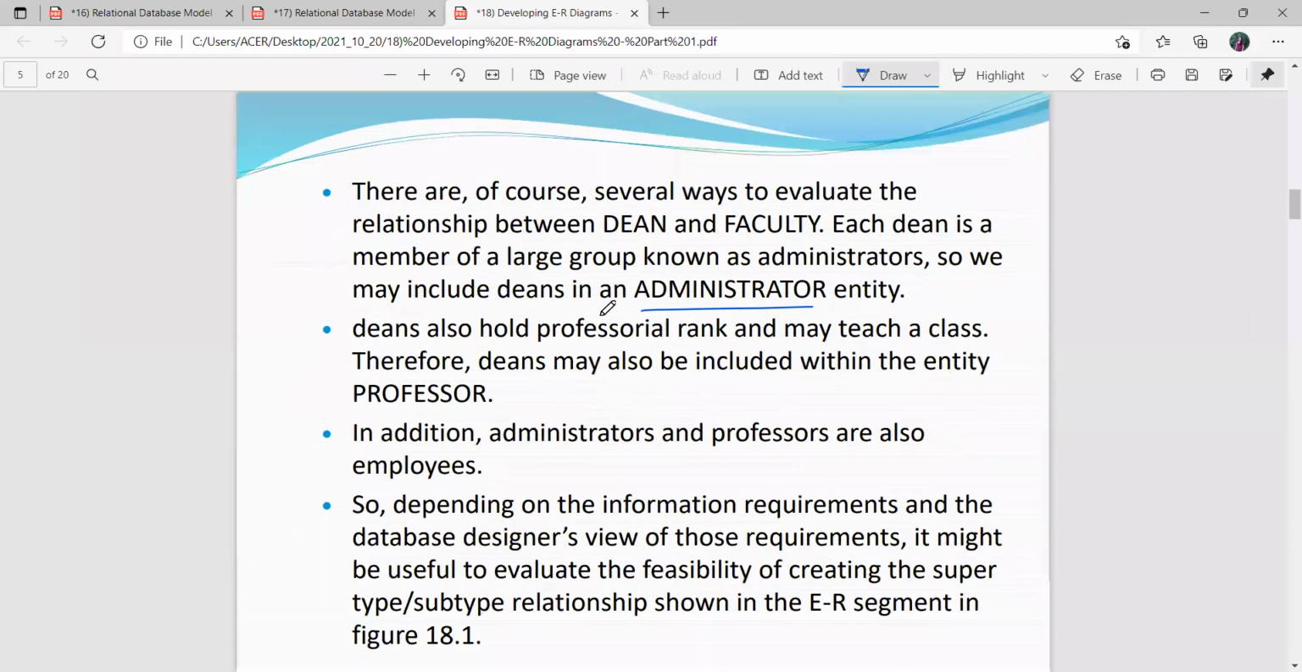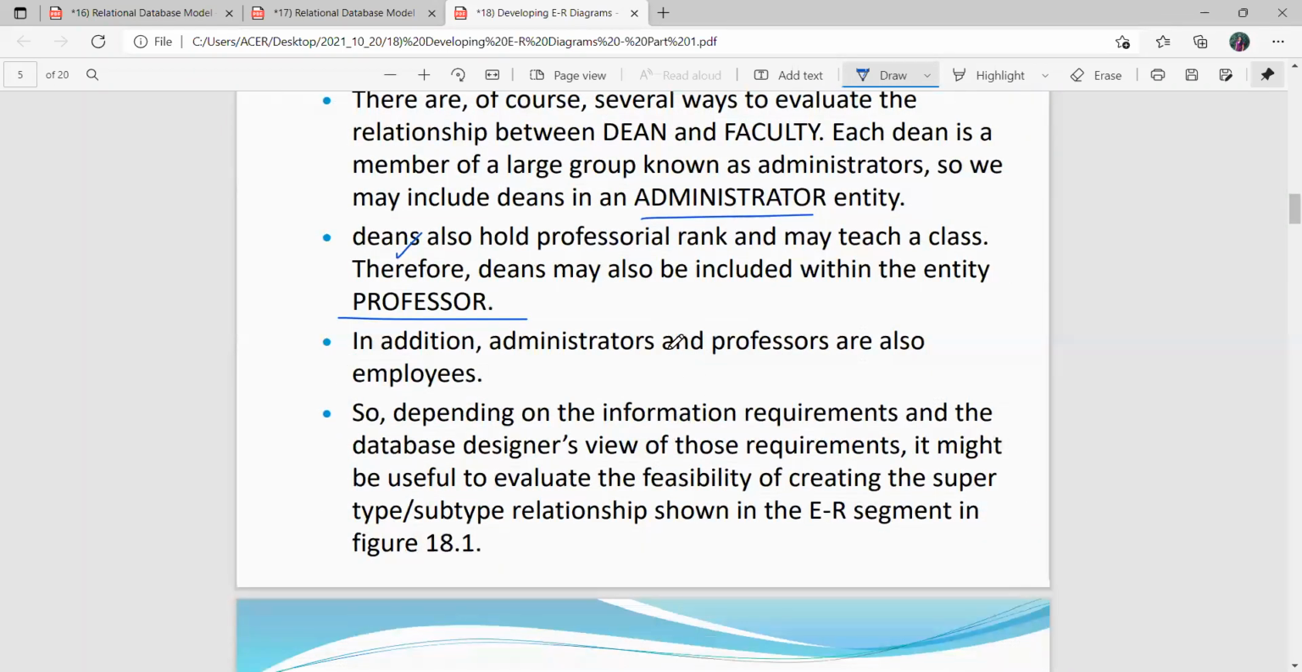Then the dean also holds the provisional rank and may teach a class. Therefore, the dean may also be included within the professor category. So the dean can be a professor. So you can see professor is also an entity in this scenario. In addition to administrators and professors, there are some other employees. So when we consider a faculty, there are some professors and administrators. Apart from these two, you can see there are so many employees. So employee is also an entity in this scenario.